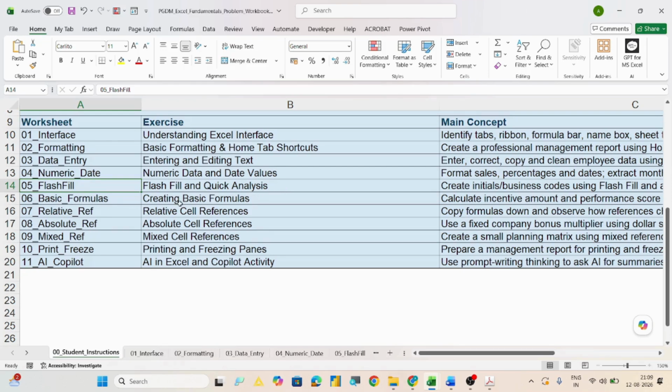The sixth sheet depends upon basic formulas, how to create a basic formula to perform some computations. The seventh sheet will have some questions based on relative cell referencing. The eighth will be based on absolute cell referencing. The ninth is based on mixed cell referencing. The 10th is based on printing and freezing panes, and the 11th is based on how you will give a prompt in Excel so that a Copilot activity or AI activity can be performed.